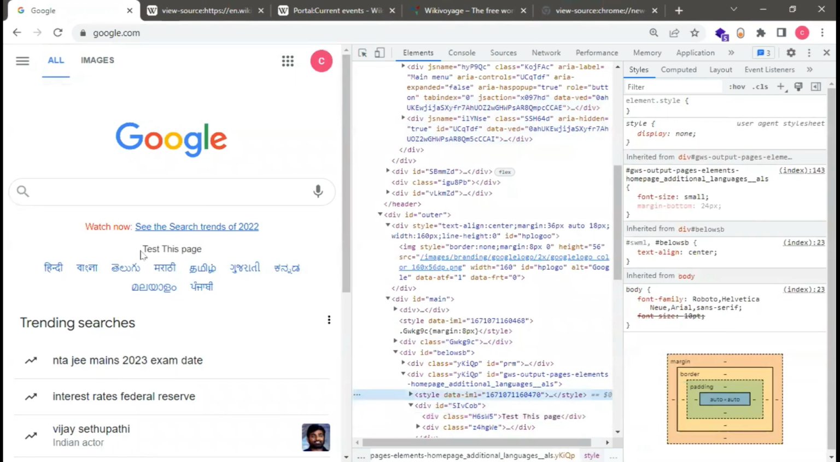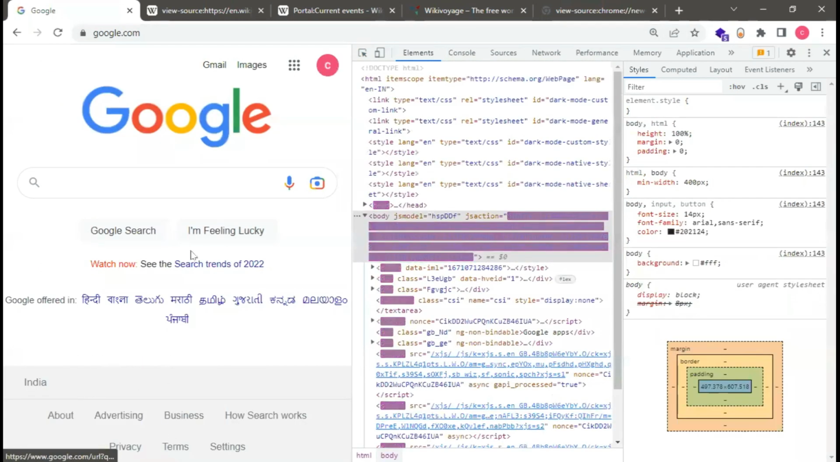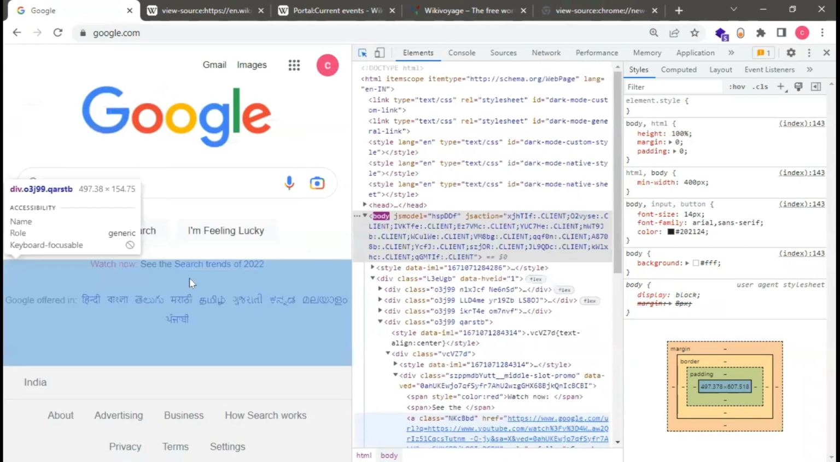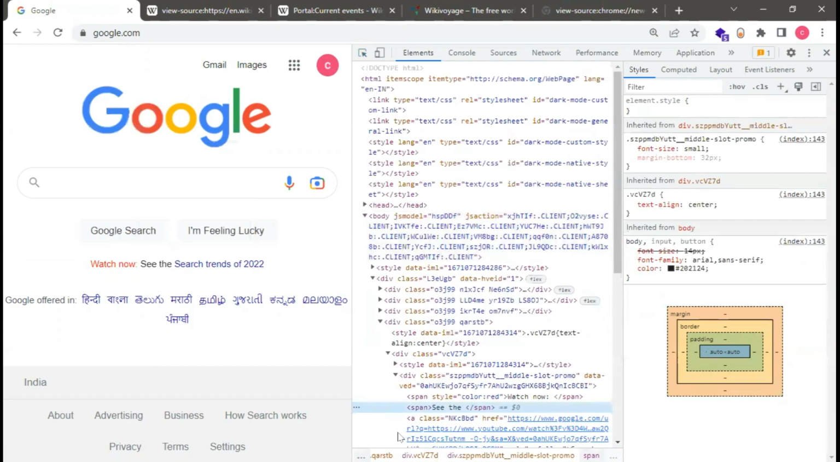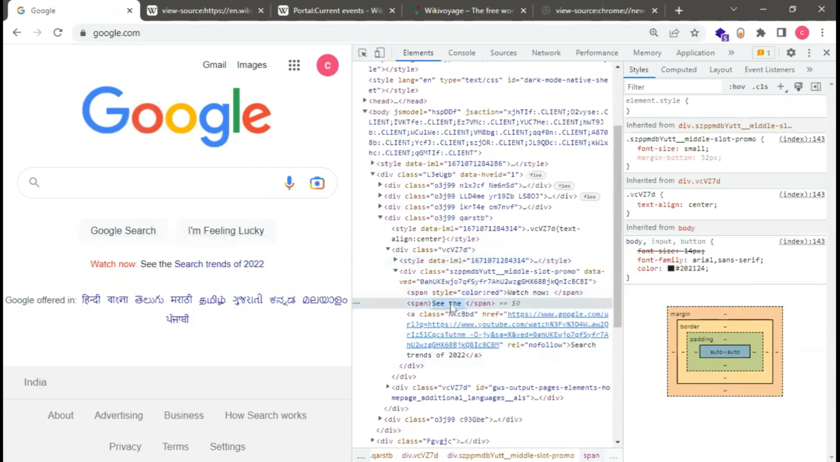Now just see the text changed over here. This is how we test how our web page would actually look on the browser. I've changed the text on the Google page, but it is very temporary. If I reload this, everything would come back. Nothing changed. If I want to change again, I'll just go over here. I'm getting the text over here.